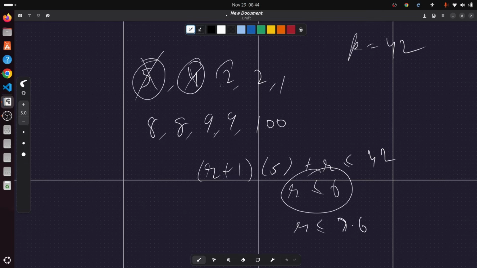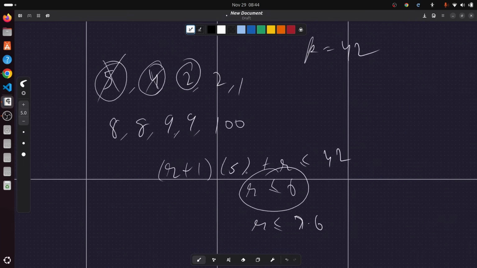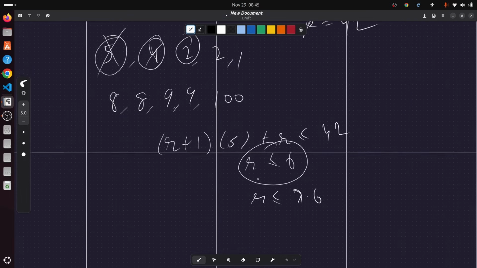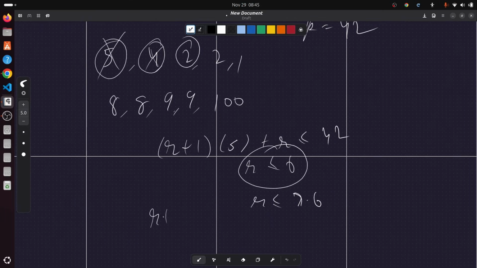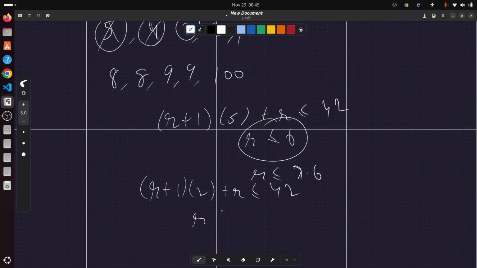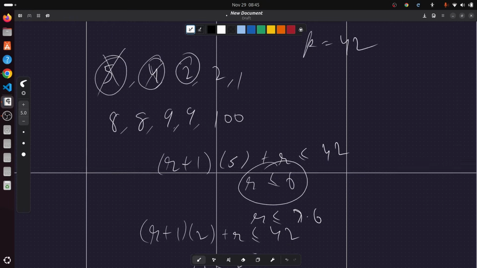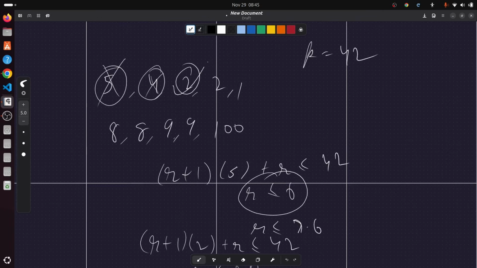Then for this 2, we have the condition that (r plus 1) into 2 plus r should be less than equal to 42. So this will give me r is less than equal to 20, right? So to delete this 2, I can use any value which is less than equal to 20.